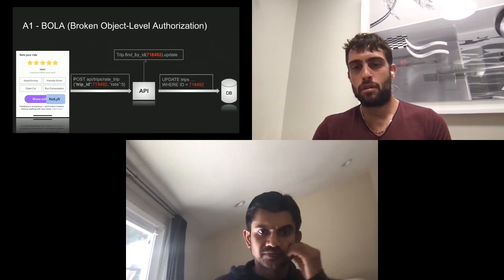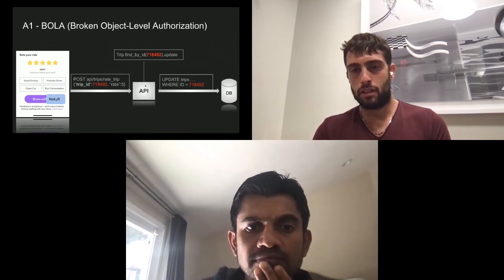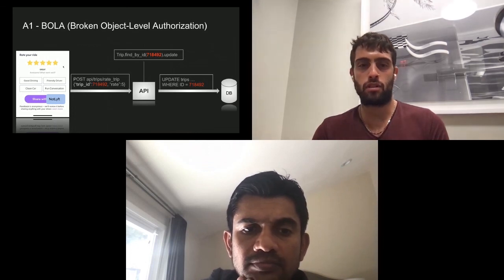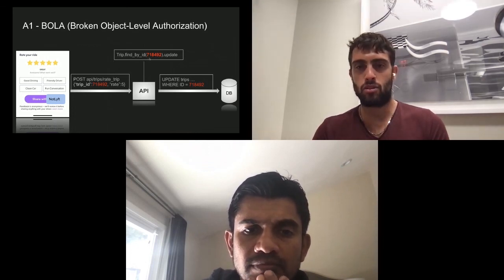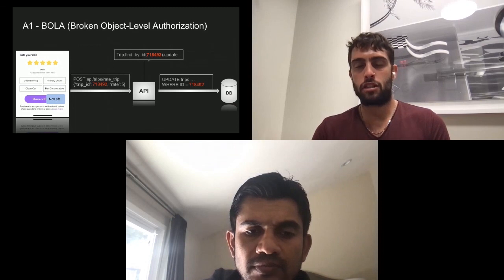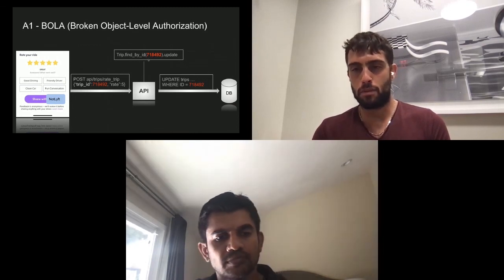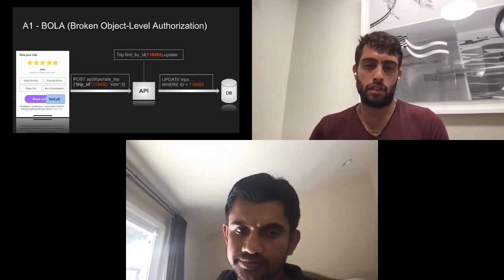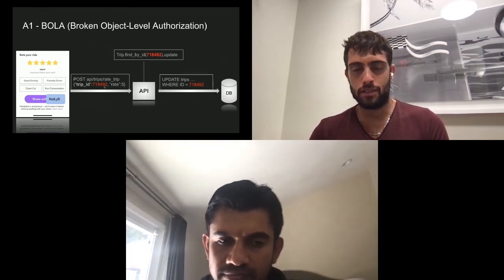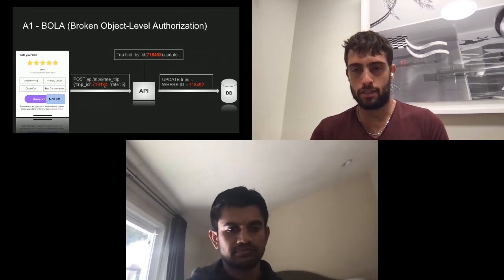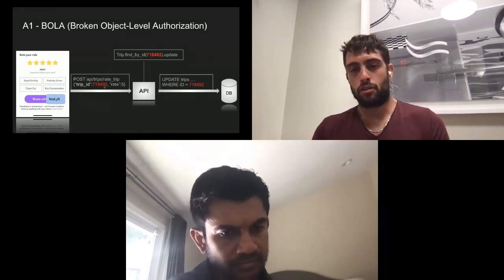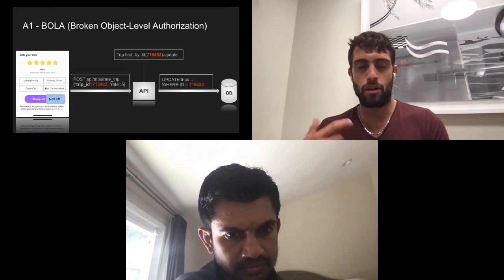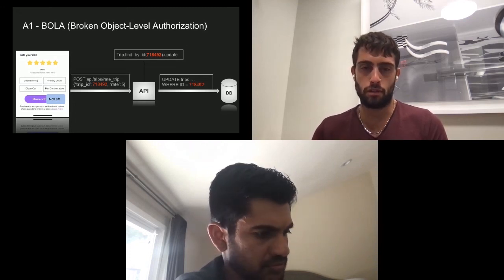But what happens in the case of BOLA is that the developers don't actually validate that this specific user has access to this specific trip. They just update the trip based on the input from the user. And basically, if I was an attacker, I could change the trip ID to something else and edit a trip of someone else. In this case, for example, I could rate all the trips on Uber. I could write a script to enumerate all the numbers and rate all the trips as 0.